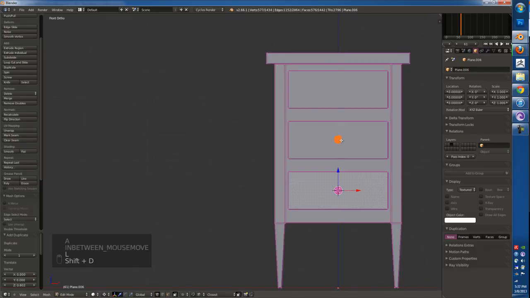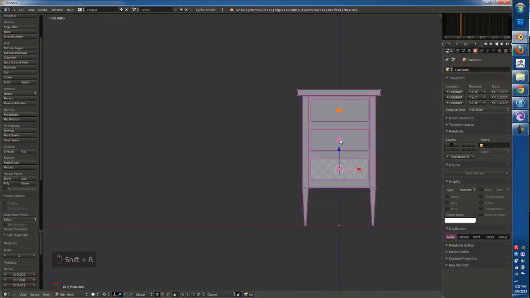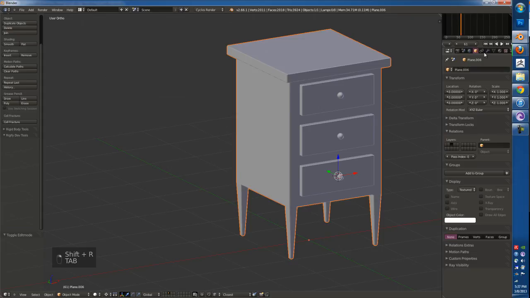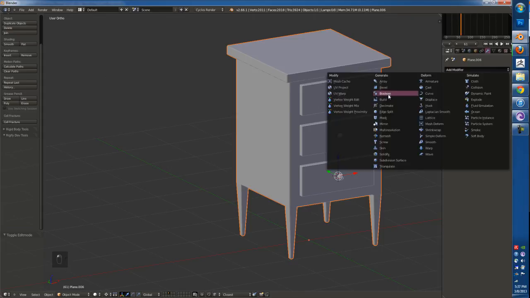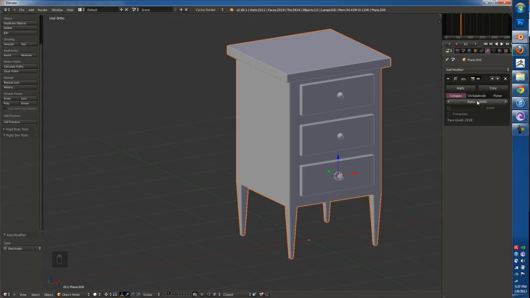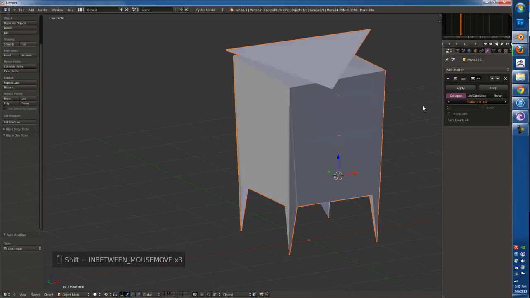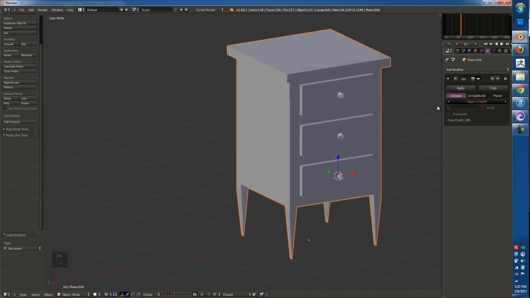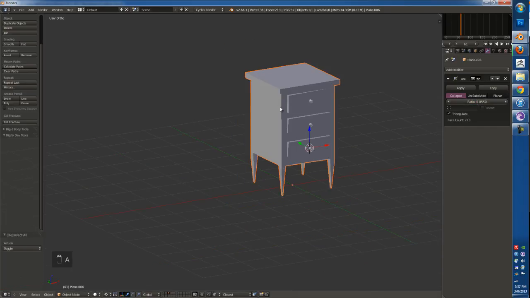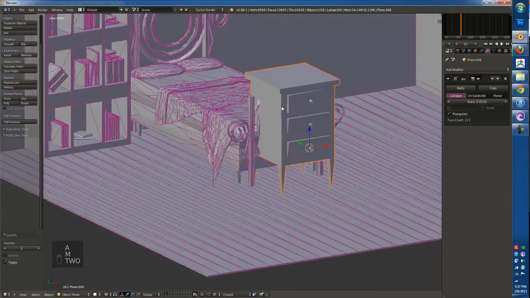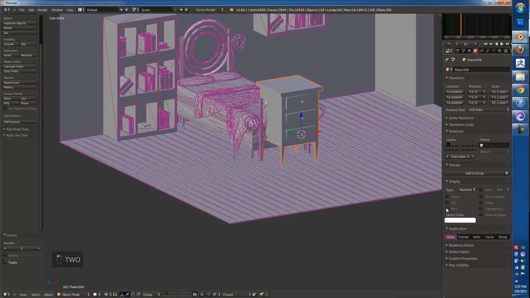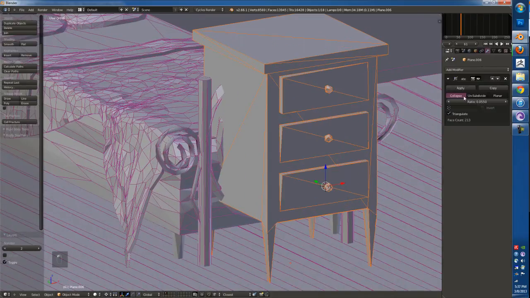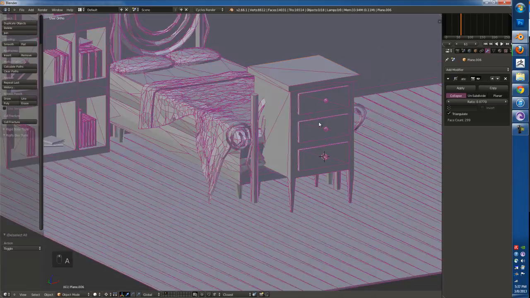So D, duplicate, Shift R to repeat. And we have a pretty nice little dresser that we can then put a decimate on, leave it like that, leave it pretty cattywampus, move it to layer 2. Let's turn on the wire, see what we got. Just removes those feet.